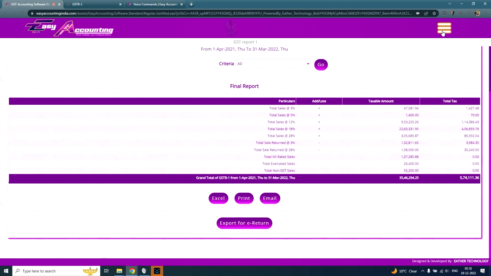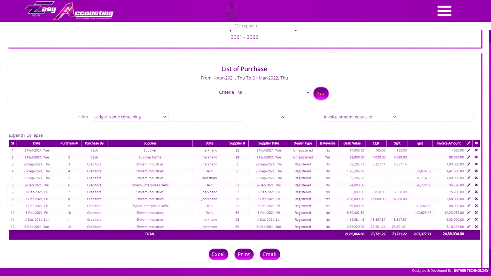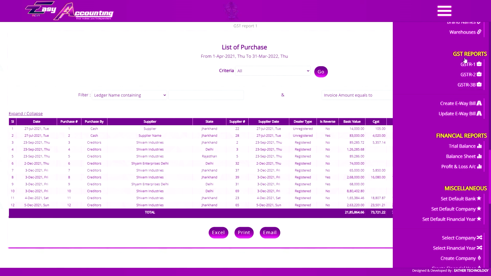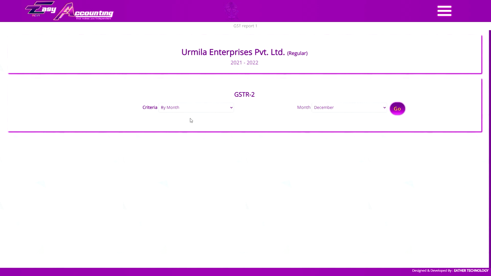Now let's talk about the GST R2 report. In GST R2 report you can see the details of your purchase and purchase return to know about the total ITC, that is GST input tax credit for a particular period. So for that click on GST R2 option under GST reports. You can press Ctrl+2 or you can also say GST2, GST R2 dikhao, GST Report 2 or any one of these commands.